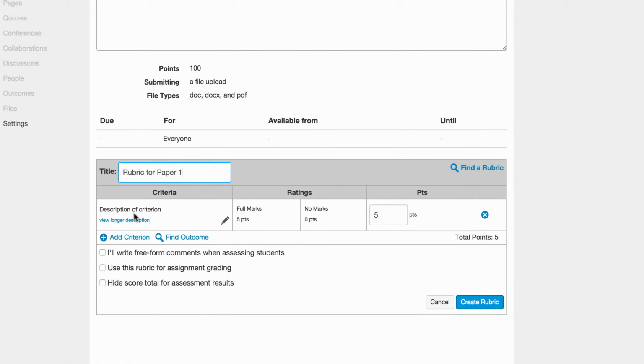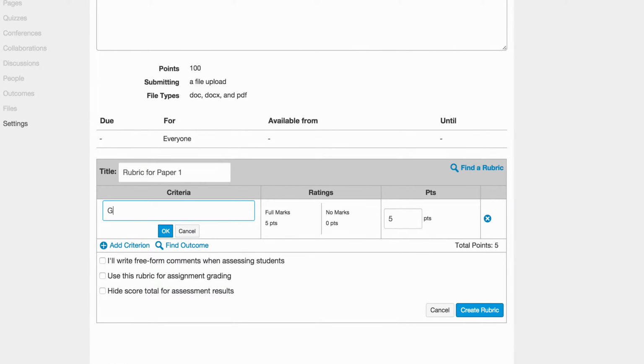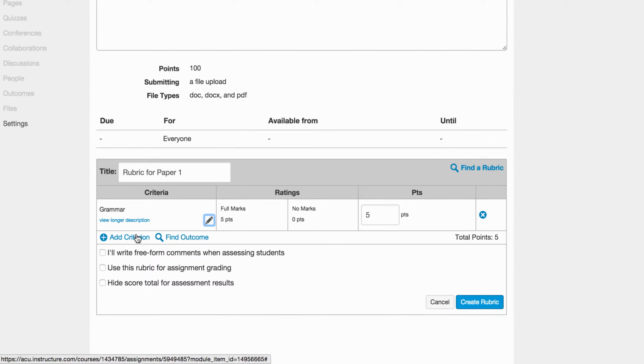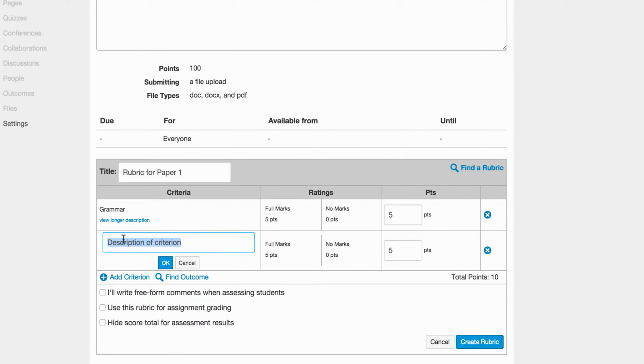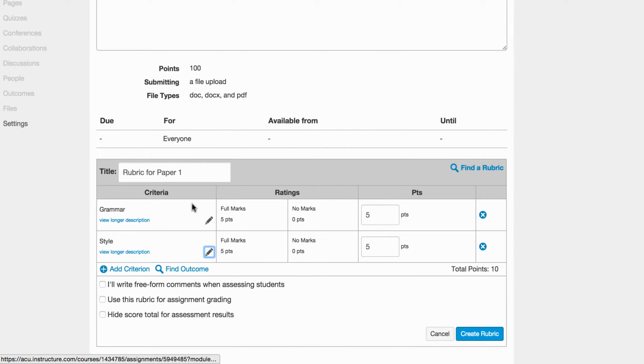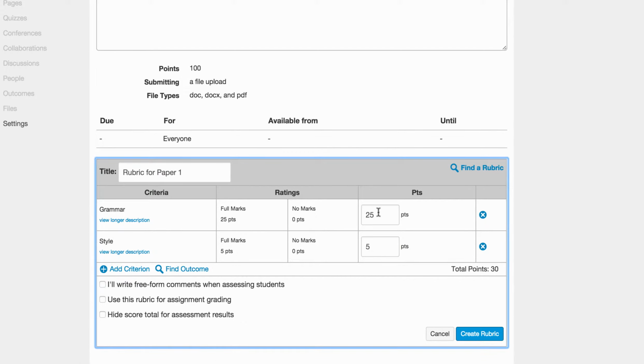And then you can just change the criterion description. For instance, this one I would say grammar, and I can add another criterion called style. You see, I can add points to this. If I change this to 25 points, and I change this one to 20 points, or I can leave it as 5. You don't have to make it exactly the same, okay? So if I change this to 25, you will see the full mark is 25.